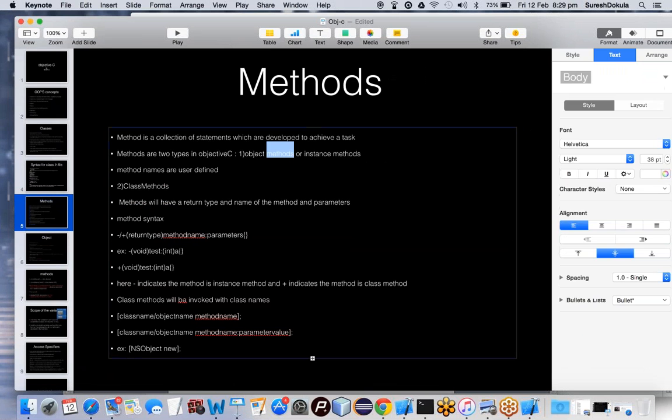In Objective-C, there are two types of methods. One is object methods or instance methods, with scope related to objects. The other is class methods, which are global for the class.